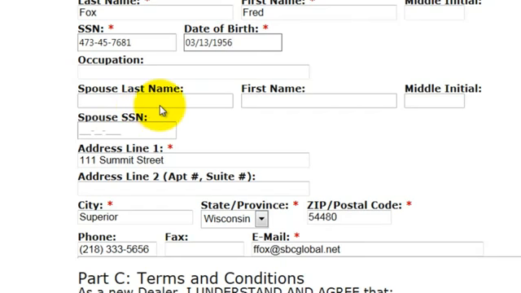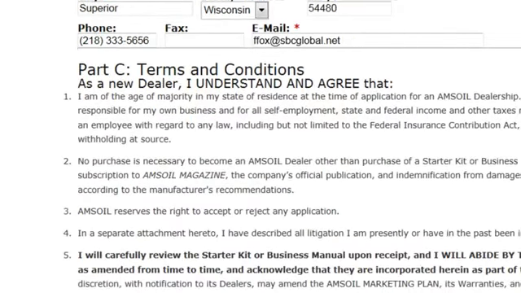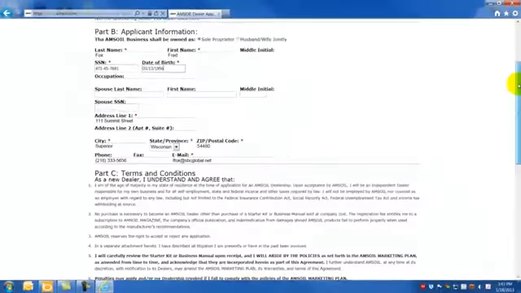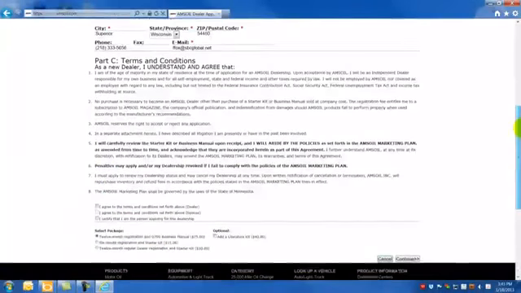Now the spouse's name and spouse's Social Security number would be needed if this is going to be a husband and wife dealership. In this case, that is not the case, so you can leave that blank. Make sure that the address is right, the phone number is right, the email is right. If everything is correct, then it's time for Part C, Terms and Conditions.